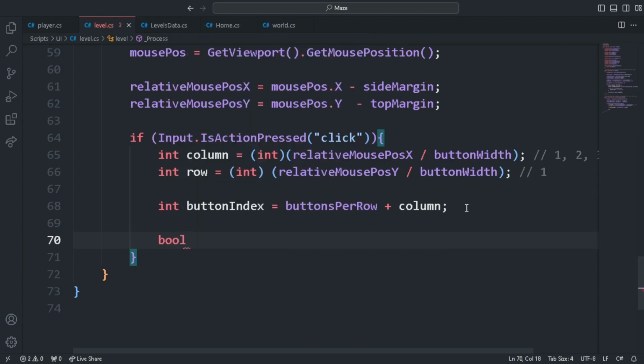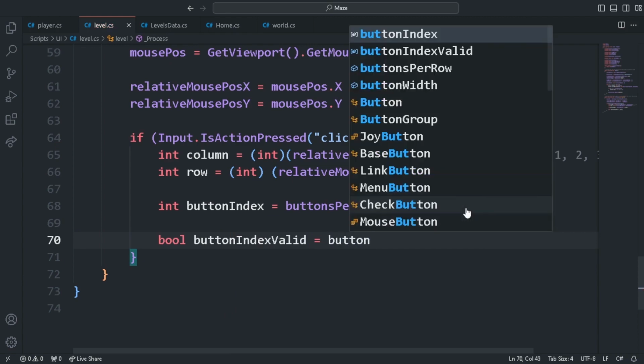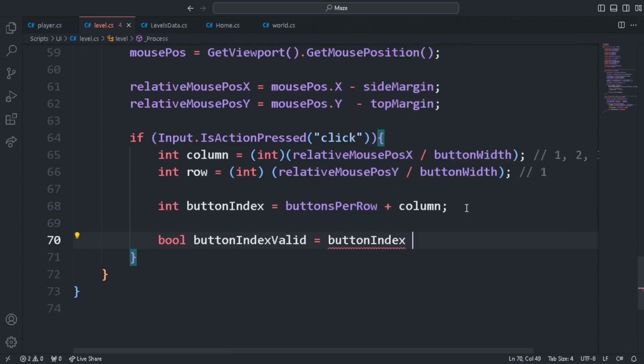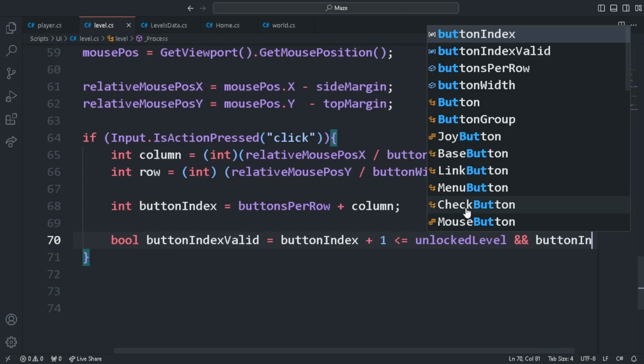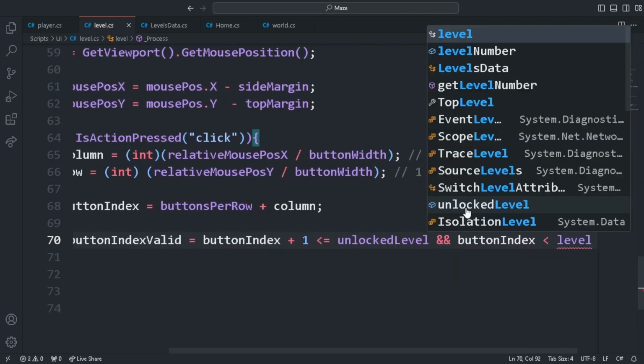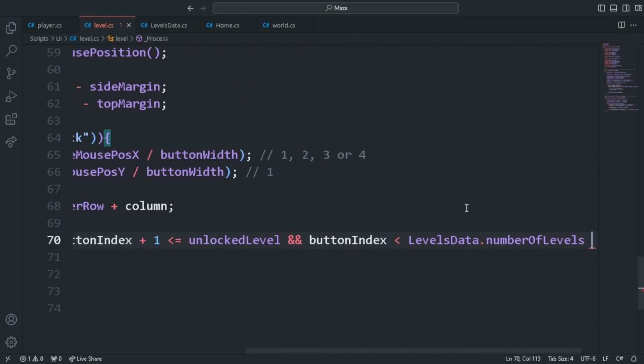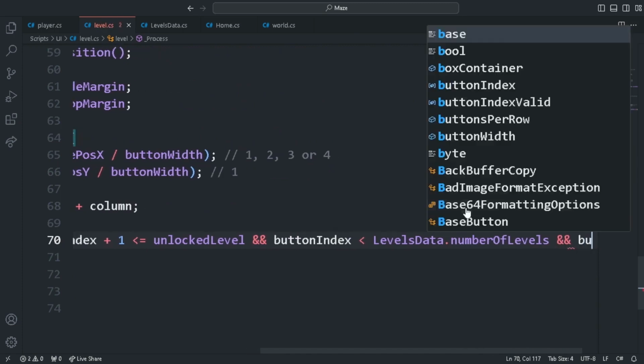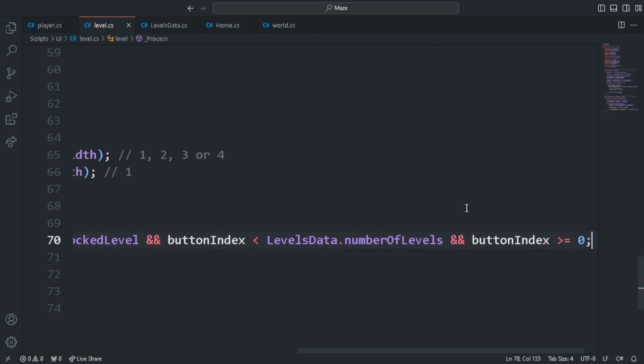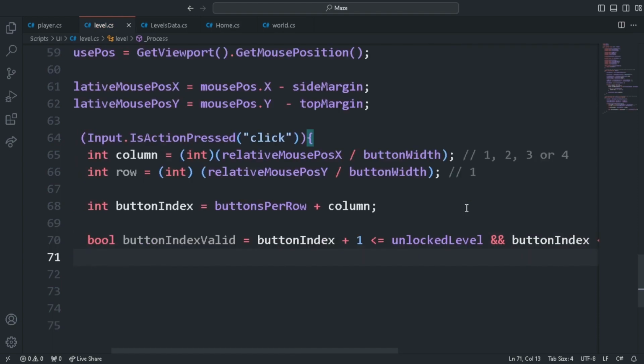Now if the button index is valid only, we need to get that level. So we create a boolean variable called button index valid, and this is to check whether the index is valid. It will be valid only if the button index plus 1 is smaller than or equal to unlocked level, and button index is smaller than levels data dot number of levels, and also it should be greater than or equal to 0. Button index greater than or equal to 0. This is the condition for the button index to be valid.